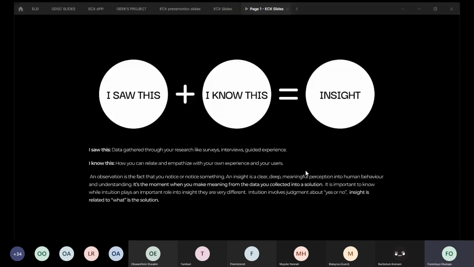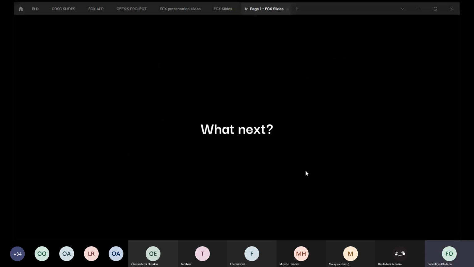So next, you've gone through your learnings, you've gone through your themes, and now the last stage is your insights. You've already gotten your insights. So how do we go about finding your insights?